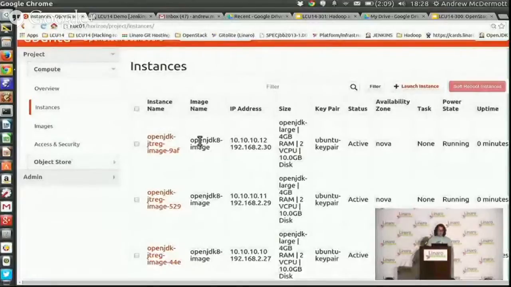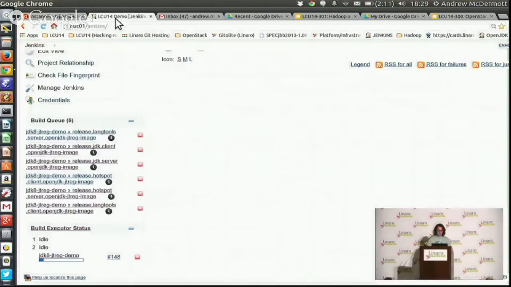So the image name is called OpenJDK JTREG image, and the reason for that is it's just a modified trusty server image. The only additional things I put on there are the build dependencies for OpenJDK so that we don't have to watch those download. So if we go back to this side of the demo, yeah, we're still waiting.